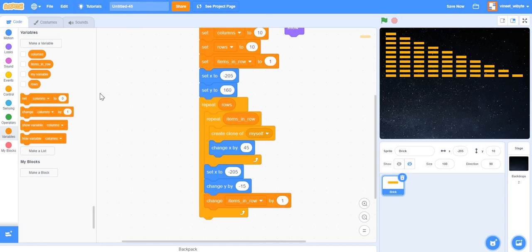So say I set items in row to columns. If I set items in row to columns, it's going to set it to 10 in this case. And now instead of increasing, I'll decrease. So what will happen is the first row will have 10 items, and then I would have reduced, so 9, then again reduced to 8, 7, 6, and so on. So when I click this, let's see what I get.